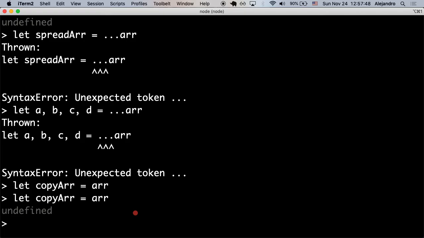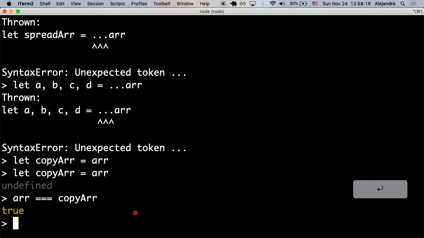When I do copy of array is equal to array, I'm basically saying copy of array is pointing to the array. And what is array pointing to? Array is just pointing to the actual array in memory. So this is not really a copy of the array. If I do copy array equal array, and we verify with array triple equal copy array, we get true. That is because it's the same array.